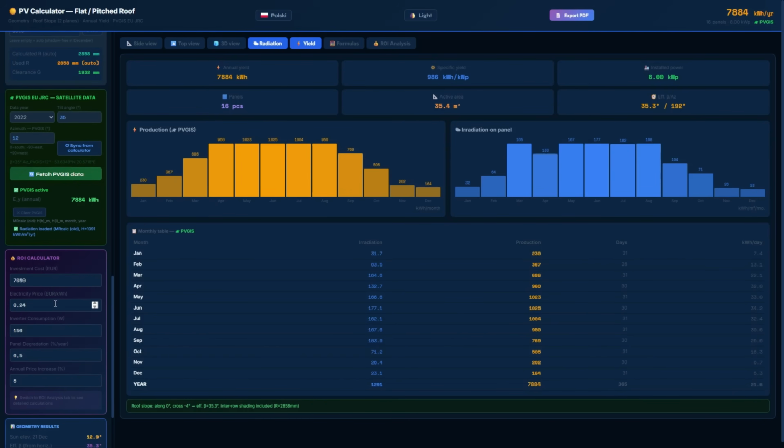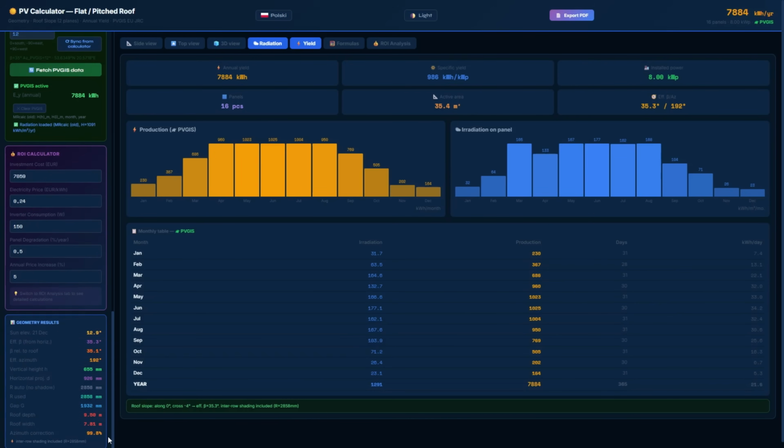Now we move to the ROI calculator. In the sidebar, we define the remaining financial parameters. First, enter the total cost of your installation without the battery. Then set the current electricity price per kilowatt hour. An important parameter is the inverter's self-consumption. It runs 24 hours a day, so it adds up over time.